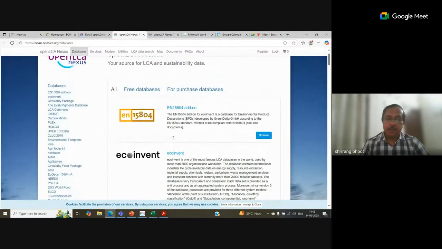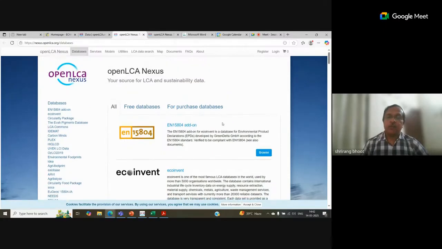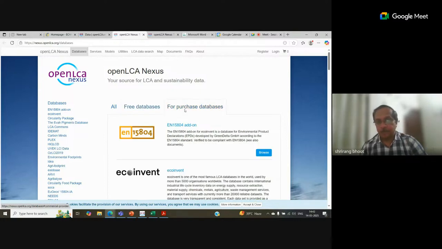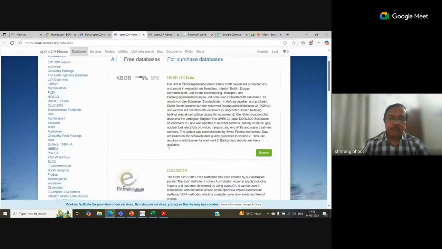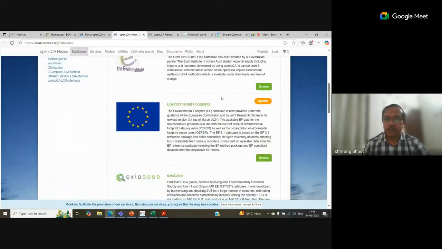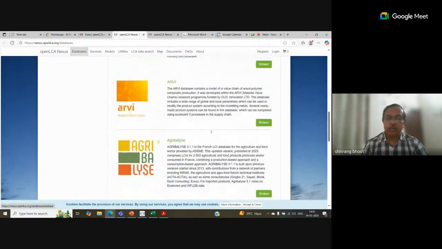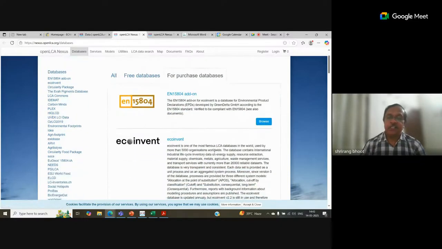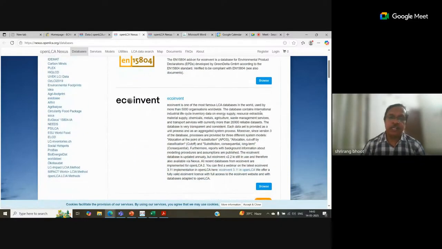mentioned here. Now from this website you can also see what are the free databases which are available and what are the purchase databases which are available. So for free databases, you can see there's already the environmental footprint database from the European Union, which is freely downloadable. But when we go into the purchase databases, I like this database because I have also used the EcoInvent database a lot. There is a possibility that we can get this database for free.